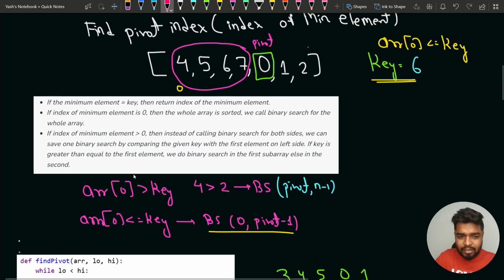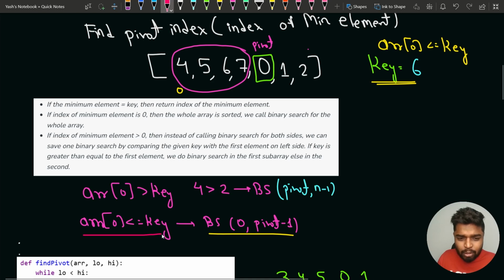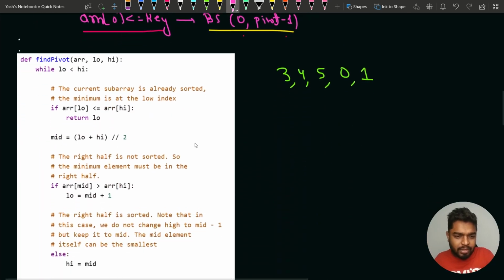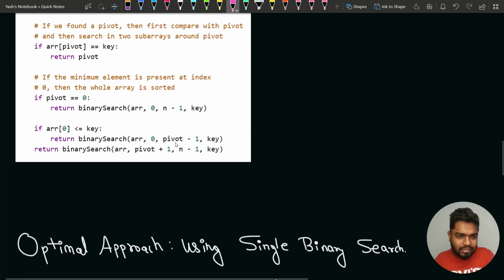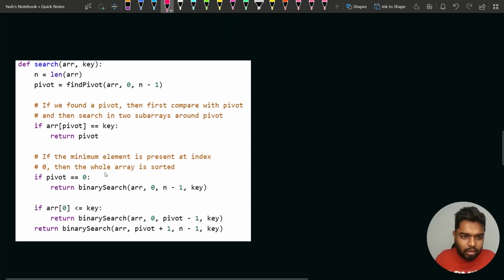We check that if the 0th element is less than or equal to the key, then we need to search from 0 till pivot minus 1. Correct? Because if the key was equal to 4, 5, 6, or 7, then we were searching starting from the 0th index of the array till pivot minus 1, because that part is greater now. That is why we'll search in this part. So you can see here that if ARR of 0 is less than or equal to key, then you will search from 0 till pivot minus 1.